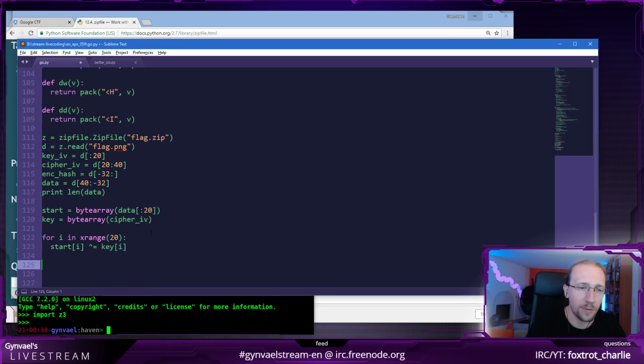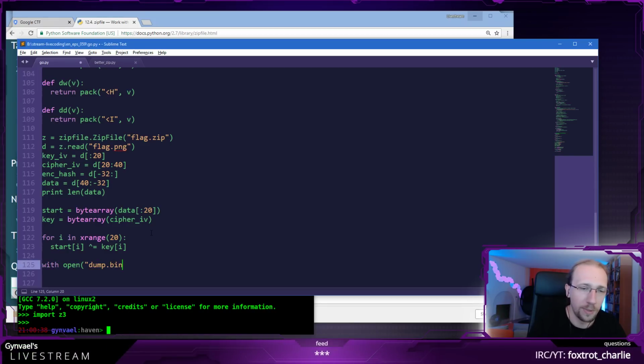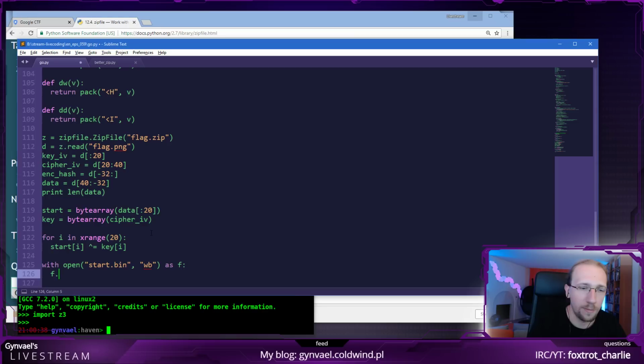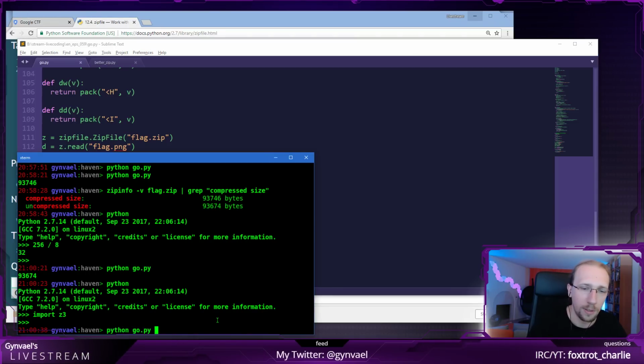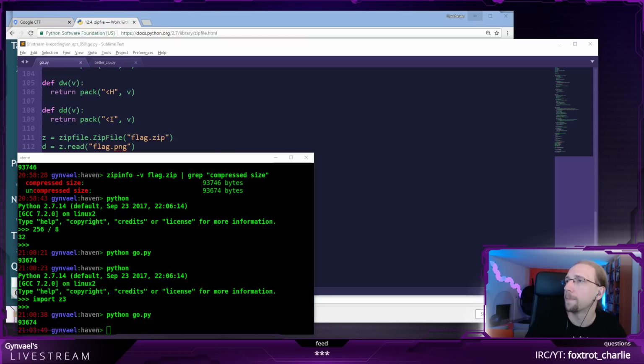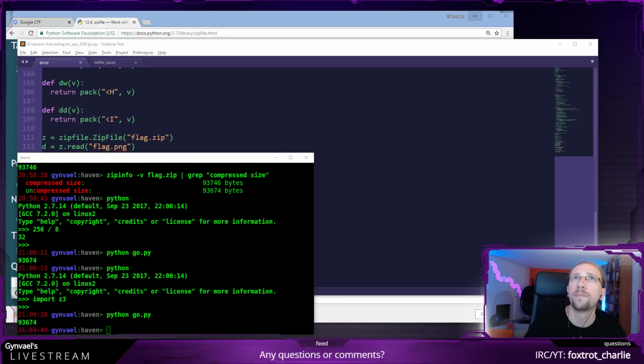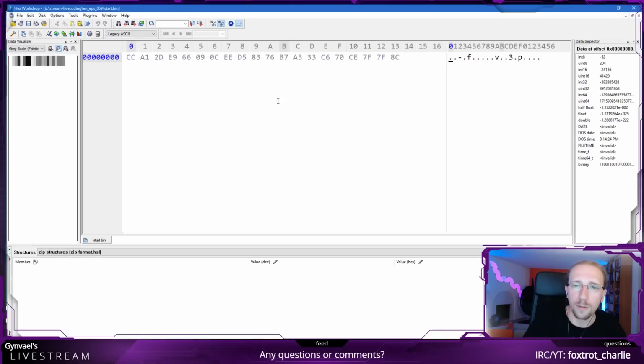Yeah, and now I want to write it to some file, so with open dump.bin, or header.bin, or start.bin, or png, whatever, doesn't matter, as f, write start. Here we go, let's run it. Okay, and we have the file. I'm going to open it in the hex editor. And something didn't work.